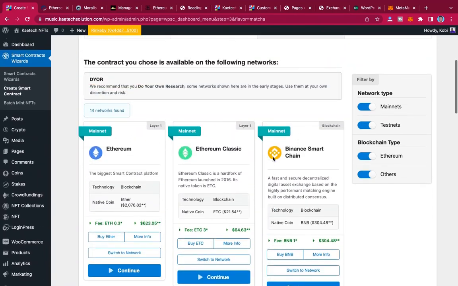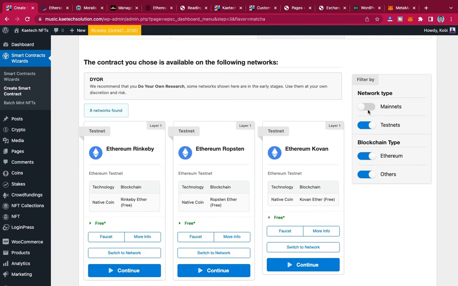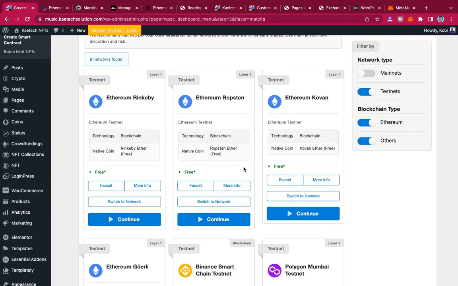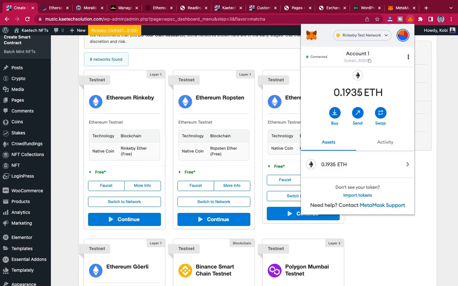You can filter over here by the network type that you want to use. As you can see, we are not going to use the mainnet. We are building this one on a testnet. So I'm going to untick this one, and then it's going to be just the testnets. Now on the testnet, we're going to use the one as our Metamask testnet over here, the one that we have activated and that has Ethereum on it. That is exactly what we are going to use. The Rinkeby testnet, that is what we're going to use.